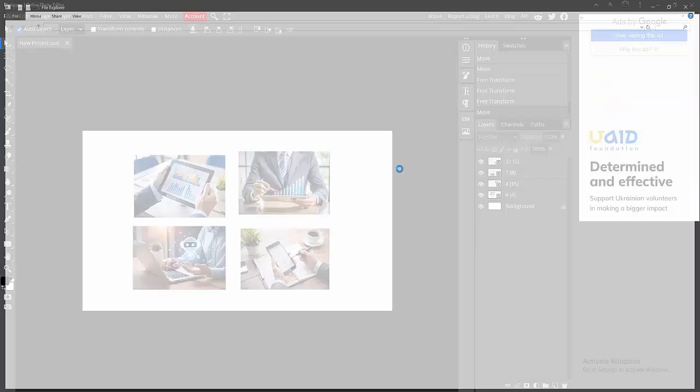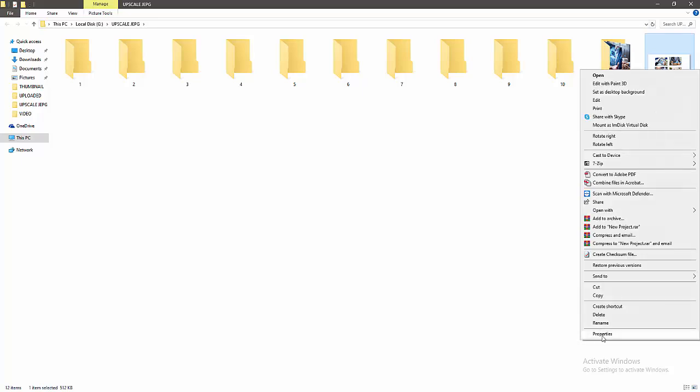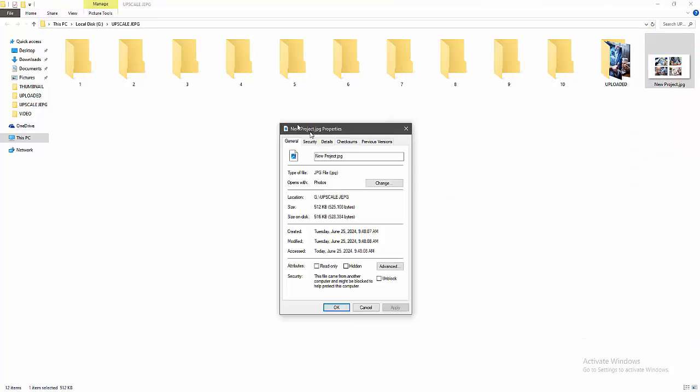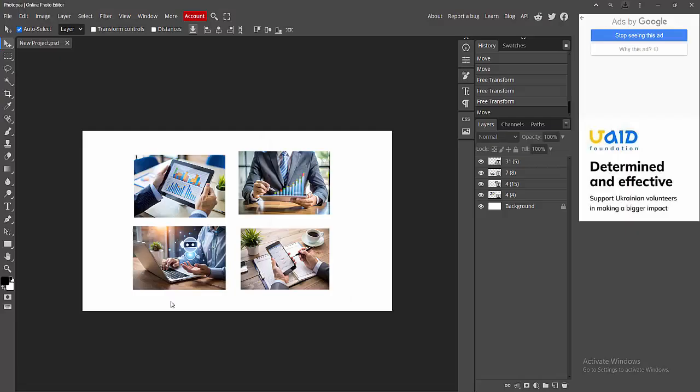Now I am clicking this Show in folder. Then we can see here the file. Now I am right-clicking and going to Properties and checking the file type. We can see the file type is JPG. Now we can see we converted the multiple images from PNG to JPG in Photopea very easily.